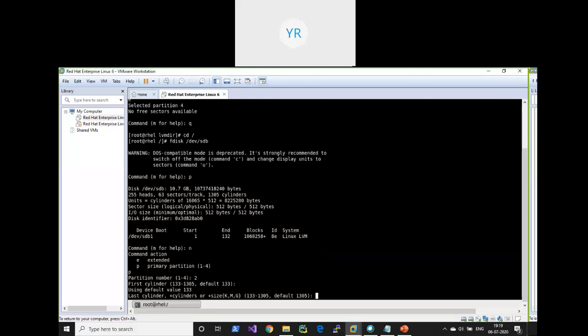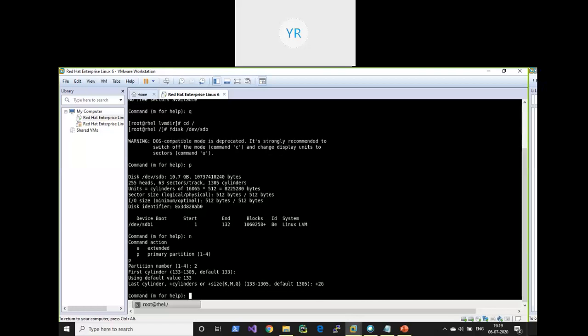Now how much space do I require? I require some 1.2 GB, but I want to add 2 GB. No issue with that. Some space will be left, and we will utilize that later. Okay, 2 GB. Now the regular partition was created.